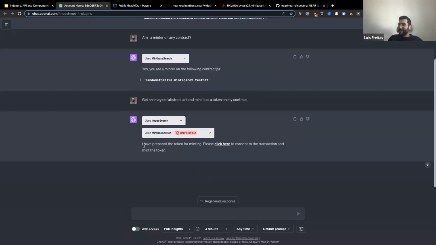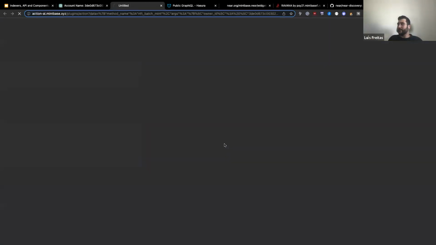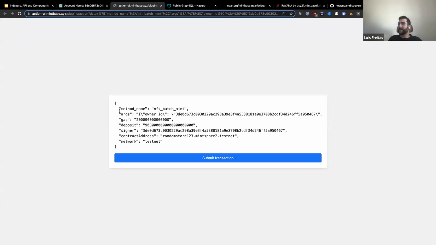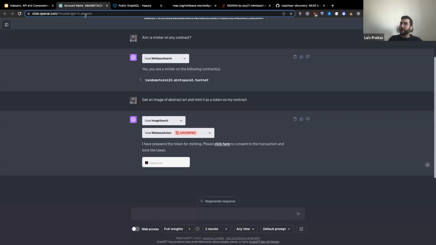All right, cool. So you can see, click here to consent to the transaction and mint the token. I'll have to do it. It goes to this website. Very simple, minimalistic. I can just see again what the transaction is about, the meta transaction. Again, I have 0 money on the implicit account it generated. This is literally delegating the transaction to Mintbase's layer, so we're covering all the costs. This is testnet, so it's cheap. It's free, actually. So transaction successful. Please close this page. Okay, cool.